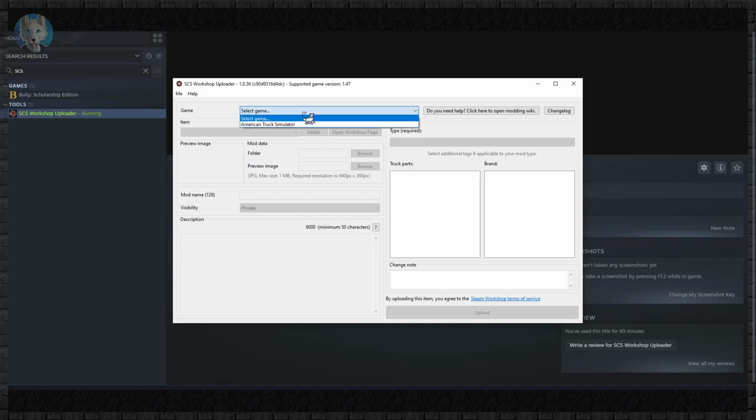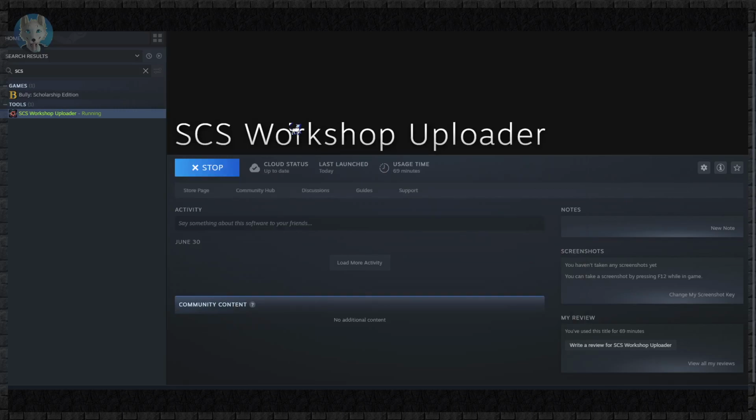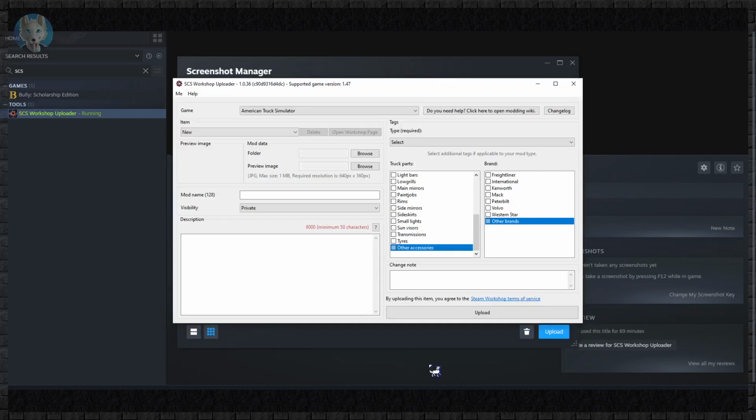But yeah, as you can see, this is what the SCS workshop uploader looks like. This works for both Euro Truck and American Truck, but we only have ATS installed, so we select that, and it's going to load the game data, then it's going to close that for some reason, and it should reopen it somewhere. It's just over there. Okay, well, it's back open, so we got American Truck Simulator.